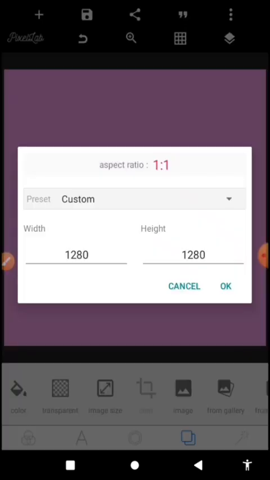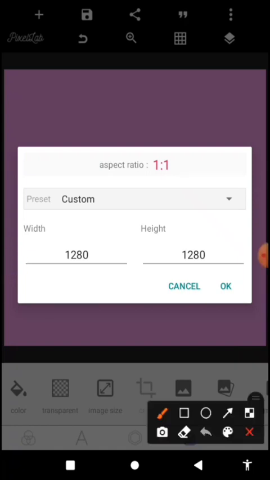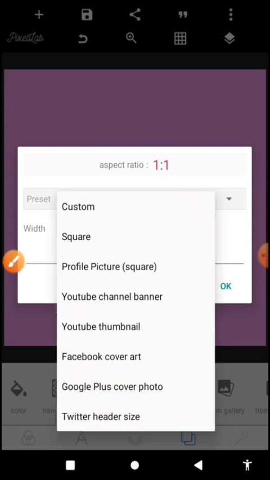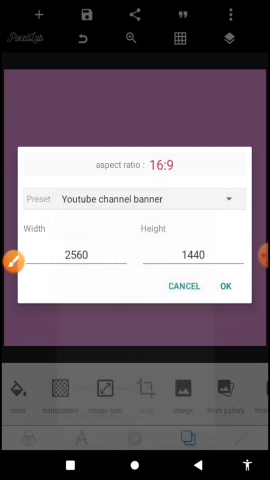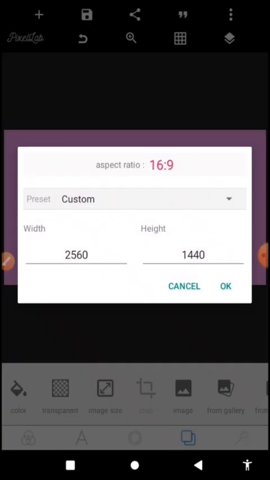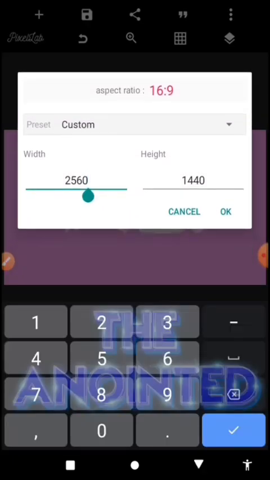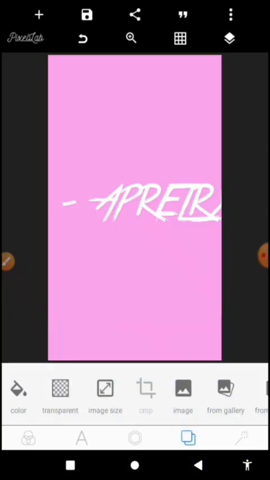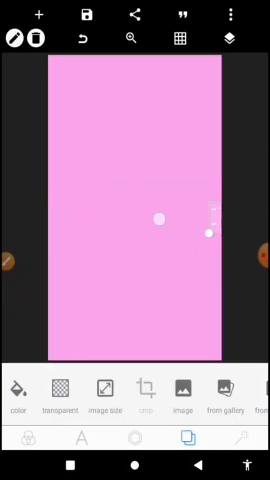So we have preset image sizes here, so you can click on the spinner to see all the sizes we have here. We have profile picture, YouTube channel banner. Can you see, this is how a YouTube channel banner looks. So you can also add a custom size. Let me say 768 ratio 1280. Can you see, this looks like a smartphone. So that is also an example of an image size.